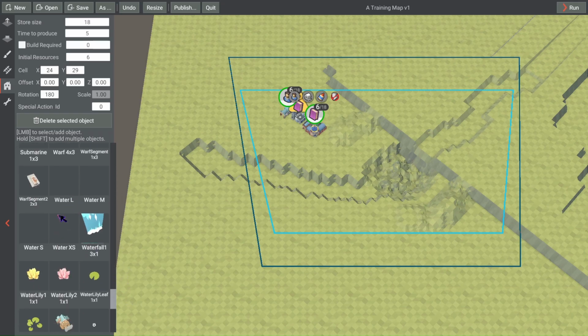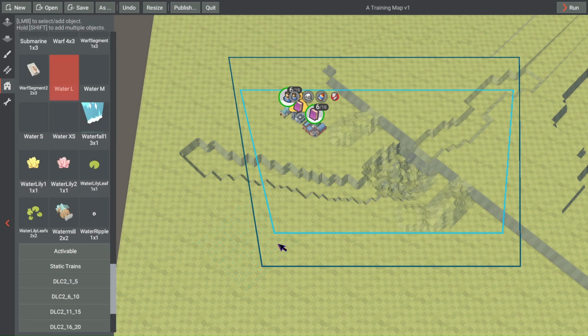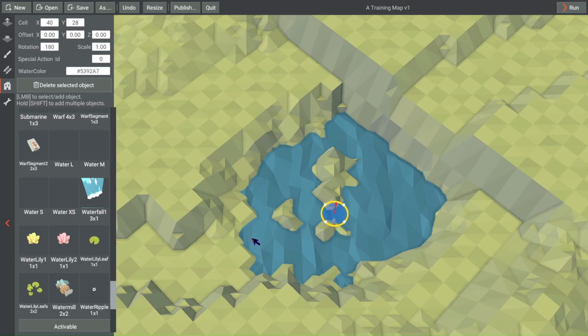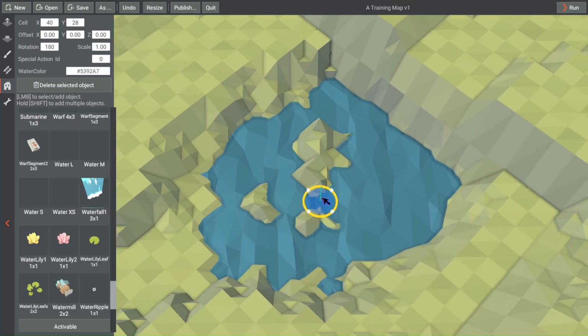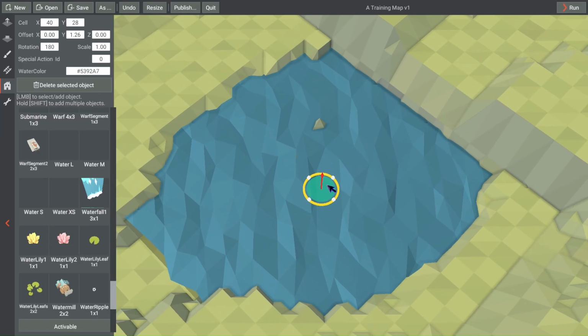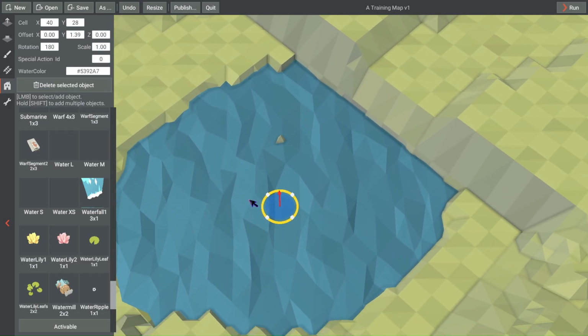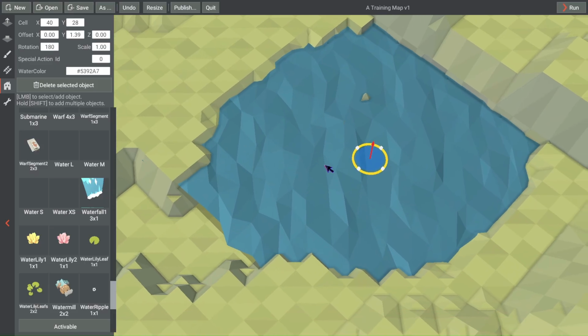It doesn't show up very well in the graphics, so you've got L for large, M for medium, S for small, XS for extra small. We'll try large first because I think this pond is pretty big. And you can see it puts it down here, but we can always raise the water. So that's what this little raising element is good for. And it looks like it covers it, right?